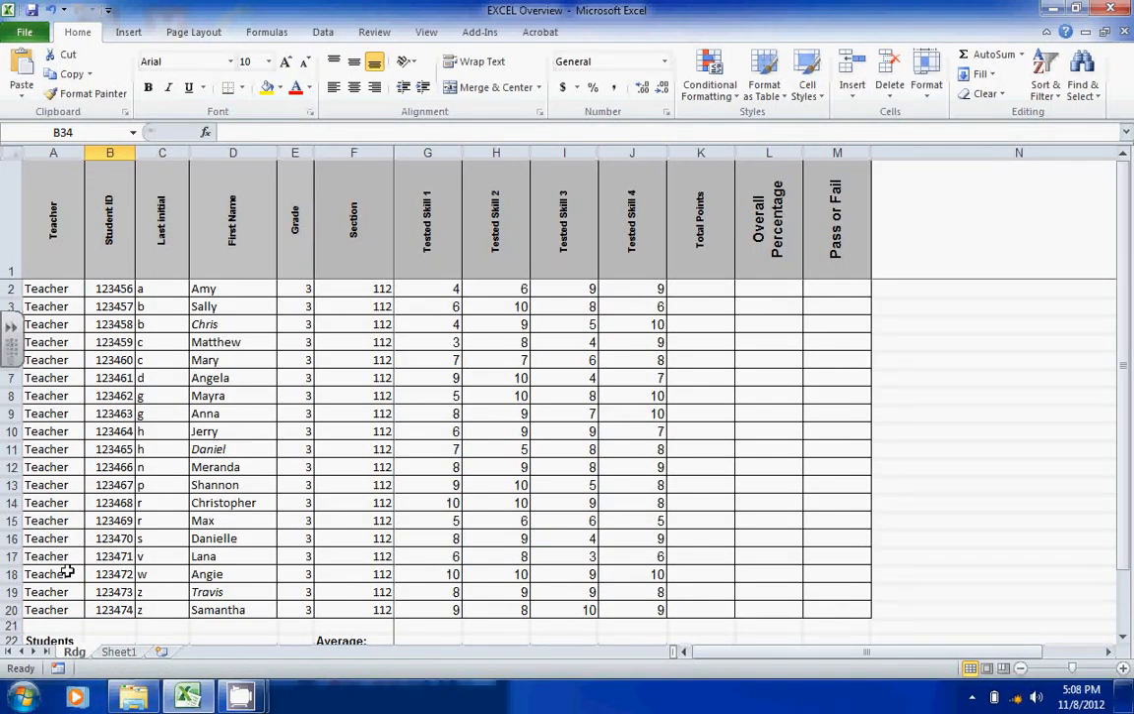The purpose of this tutorial is to show you some formulas and functions that you can use in Microsoft Excel. Let's start with the basics and discuss the name of a cell.